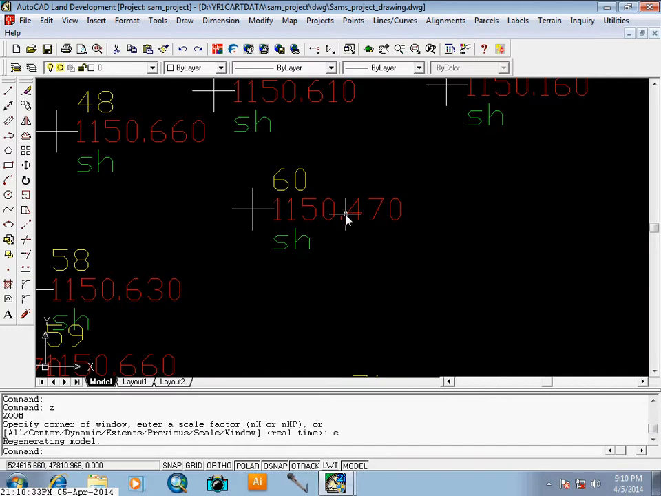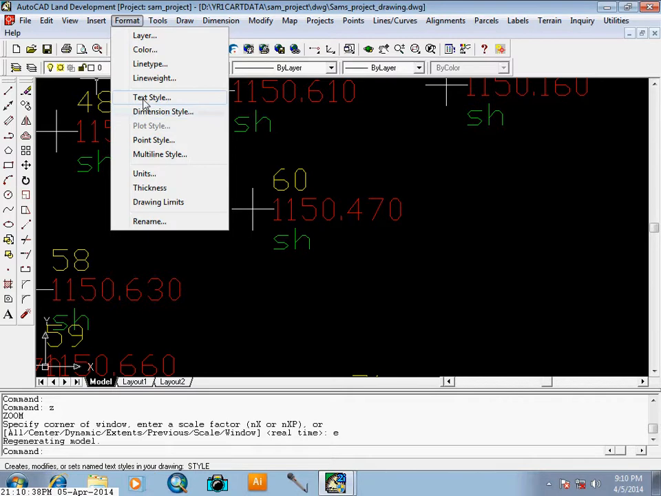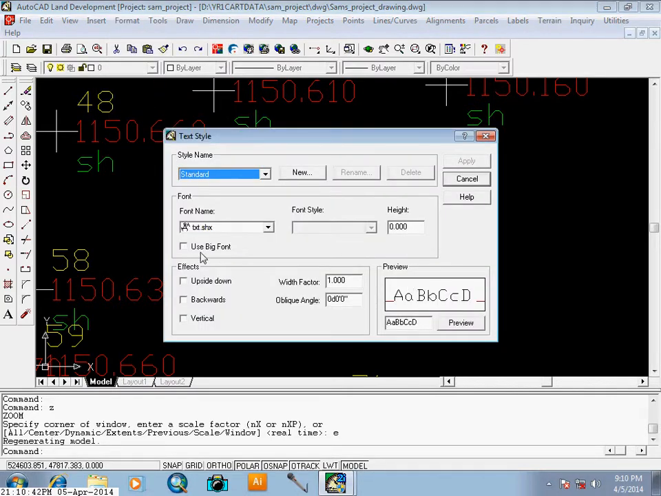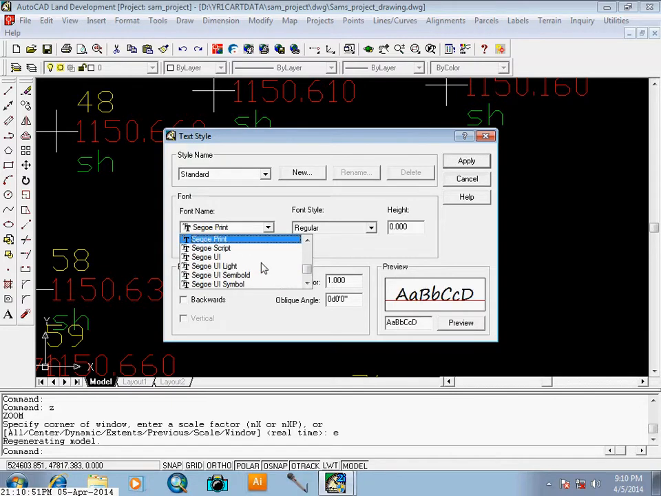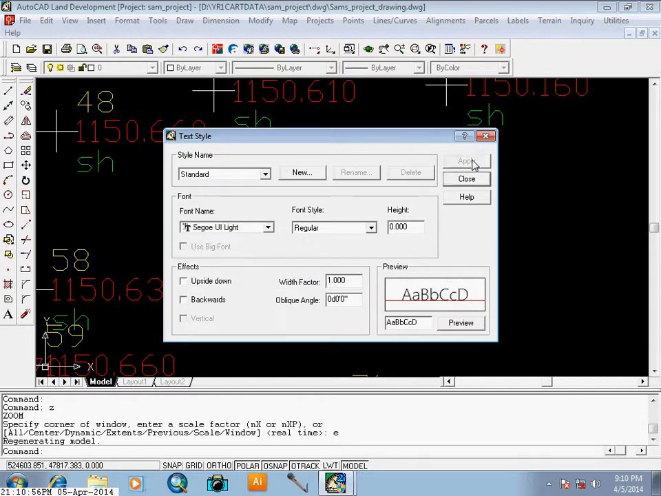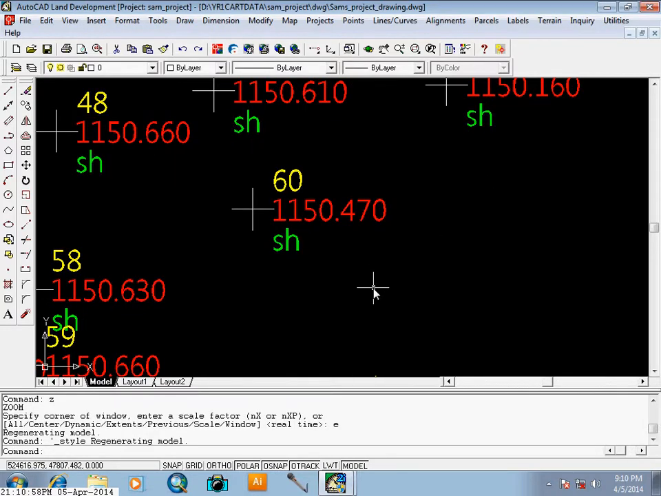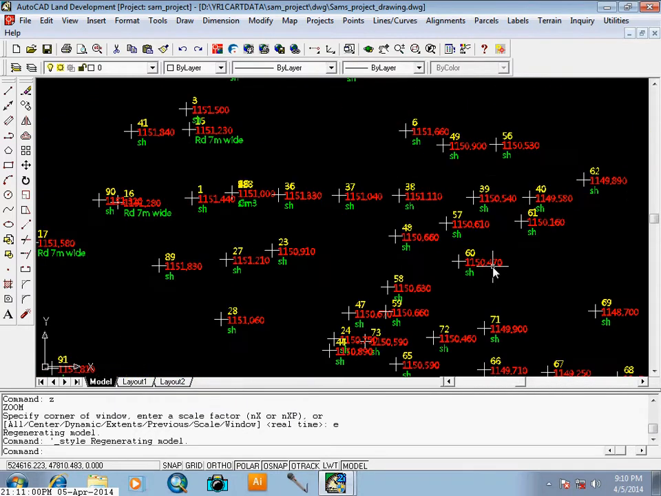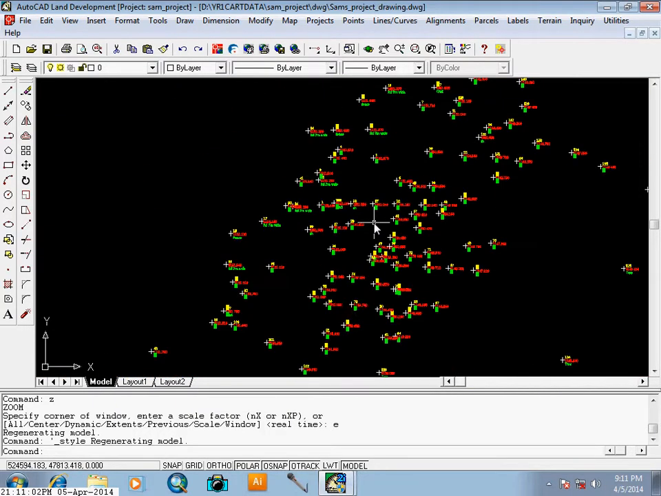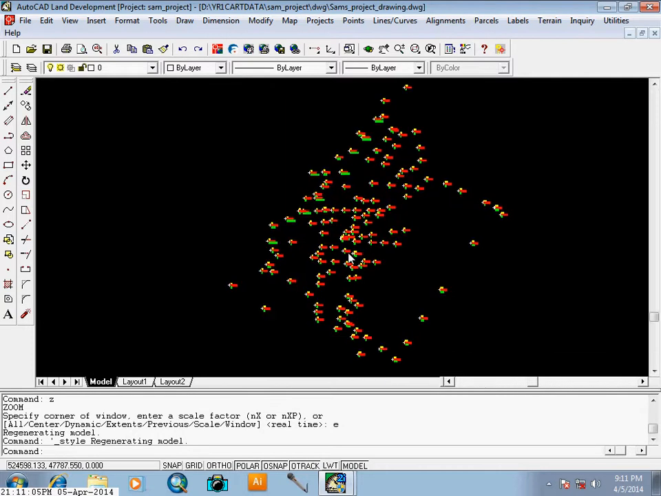Last time I told you, if you want to change anything concerning these points, you can go to format. For example, if you want to change the text style, you go to text style, and here we have TXT as the font name. You can change to another font, for example, Segoe UI Light. If I do apply and close, you see, it changes to something more beautiful. So that's where you can change and you get different kinds of text for your work.